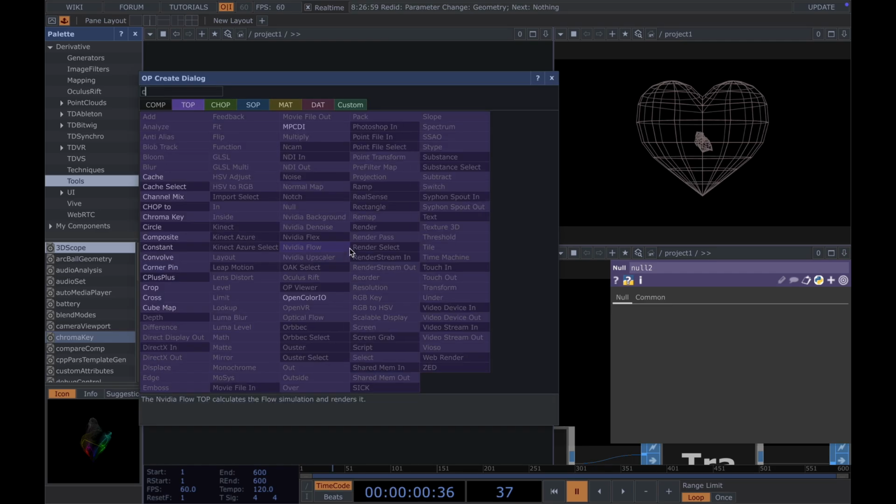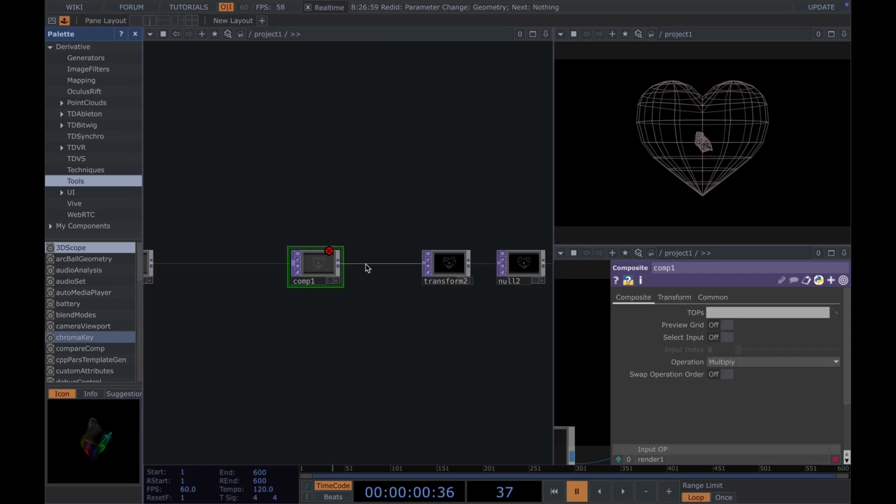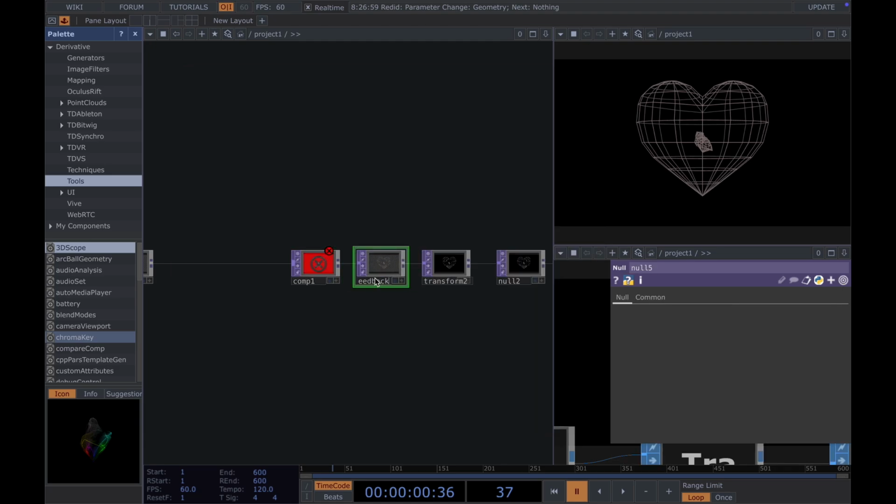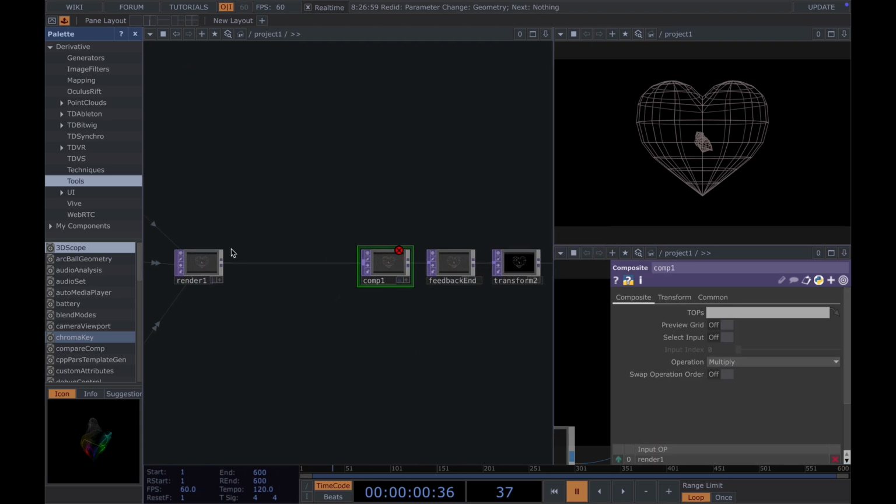Before the transform one top, add a composite top. We'll use this to layer the glowing effect onto the current heart and light inside. We'll add in one more null top afterwards and rename this to feedback end. That way, we know when our feedback loop ends.